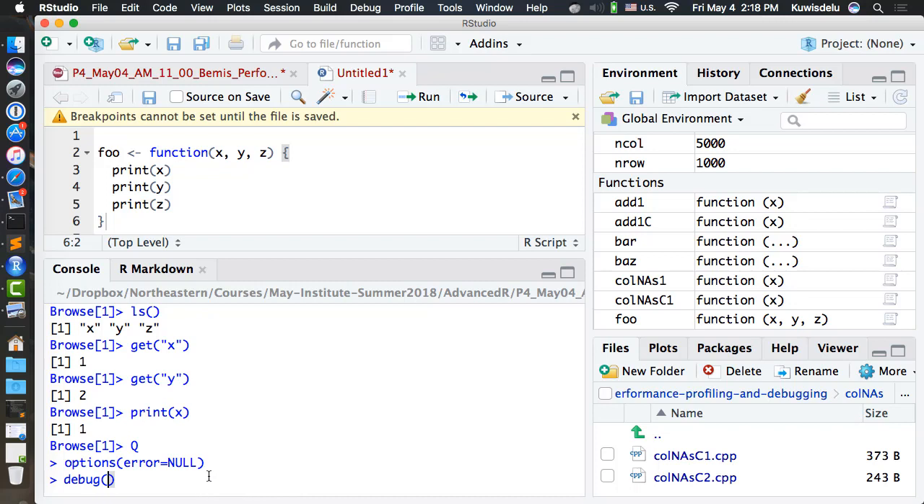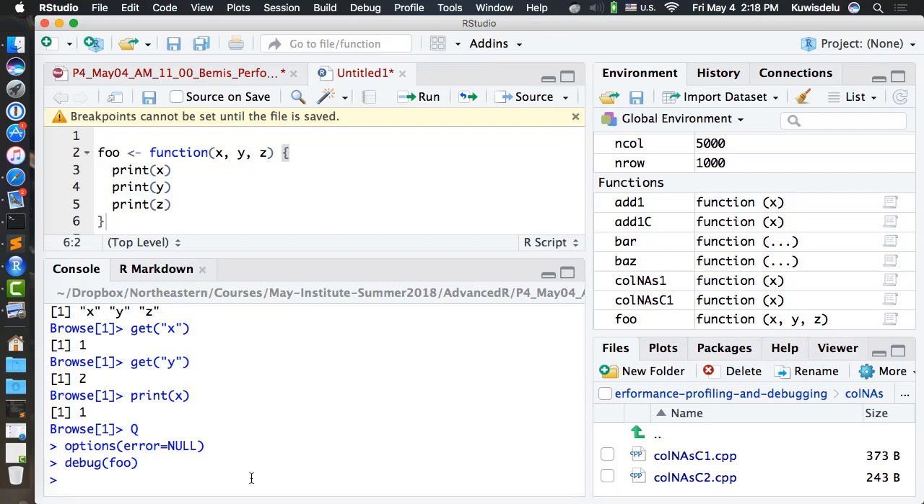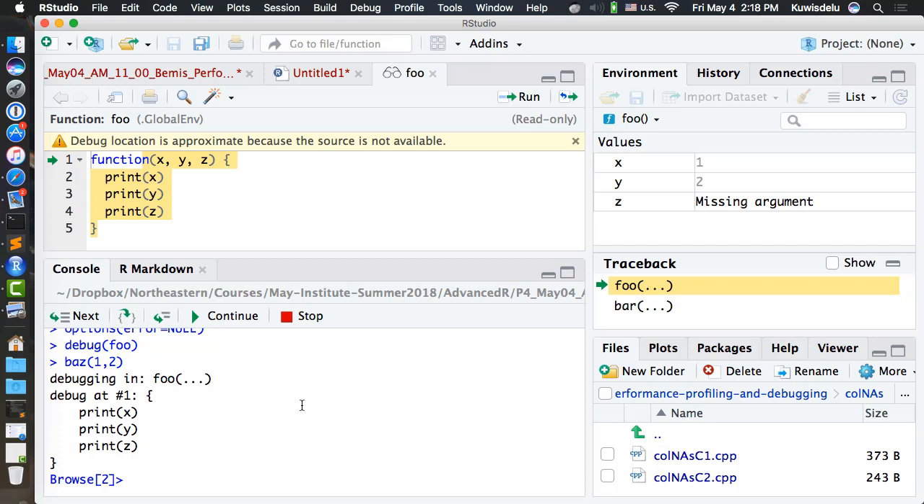I can also do debug on the foo function. And that will put me into the debugger whenever the foo function is called. And so that's another useful way if you want to debug a function in, say, someone else's package to figure out what's going on, what the issue is. You can just use the debug function on whatever that function is. You don't have to have the source code or be able to edit it or anything like that. And then that can help you figure out what the problem is.